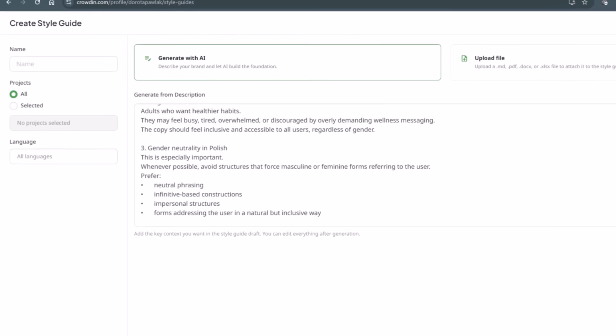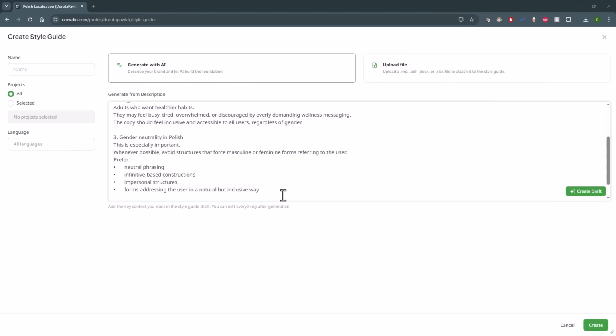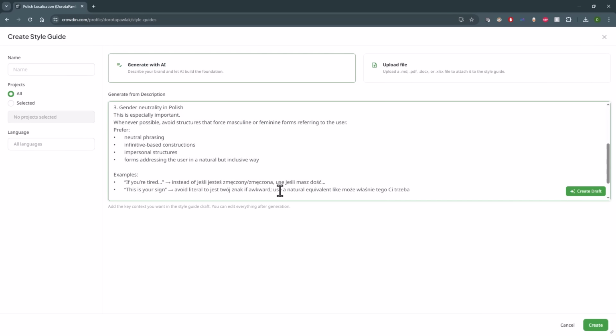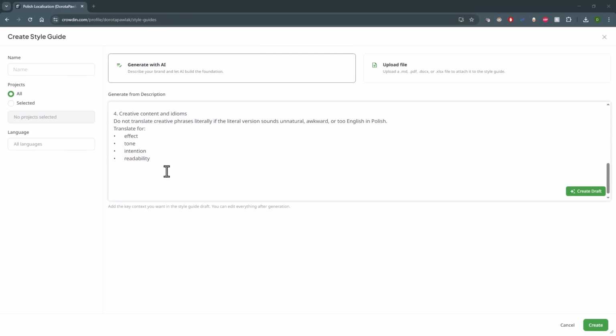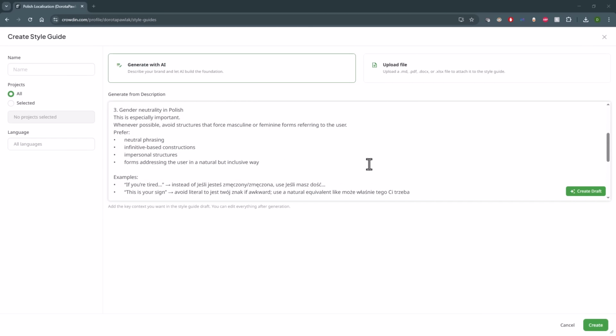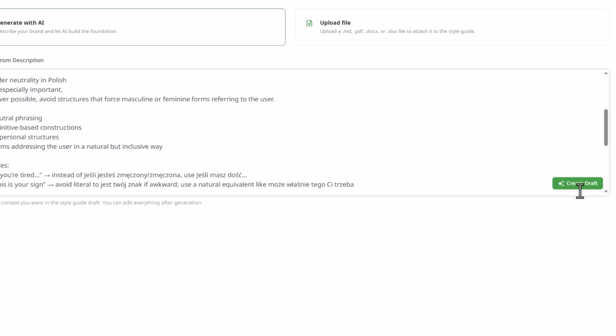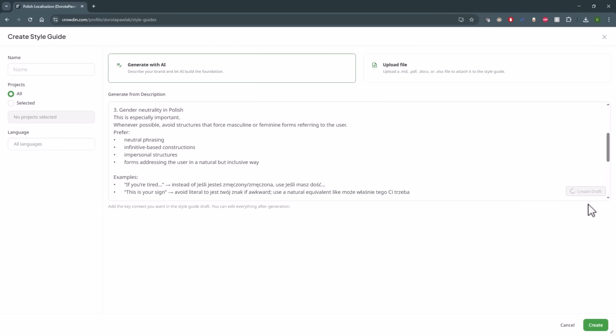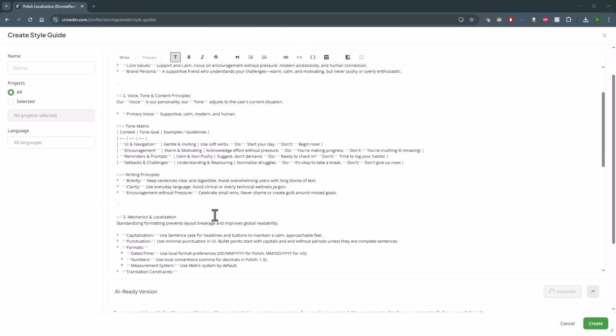Here I will describe the product as marketing copy for a wellness app. The tone should be warm and motivating. I need an informal register and the audience are adults who want a healthier lifestyle. I'm also explaining my gender neutrality rule and shortly say how to handle creative content.